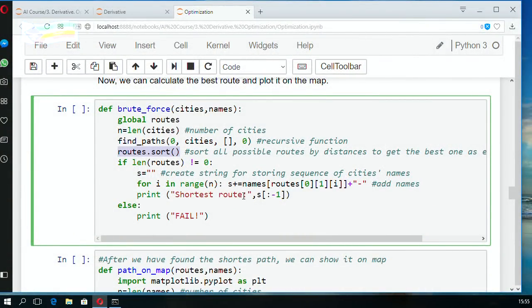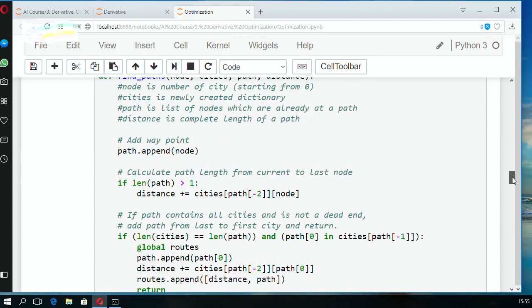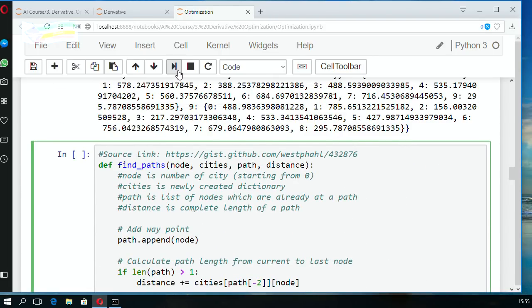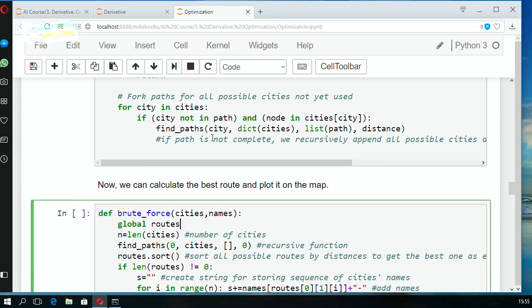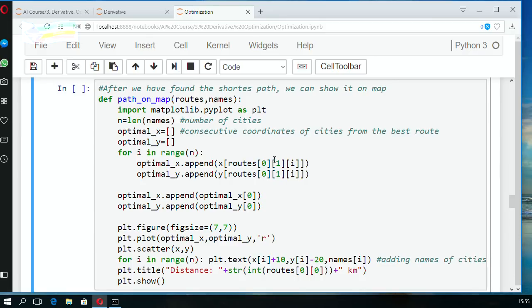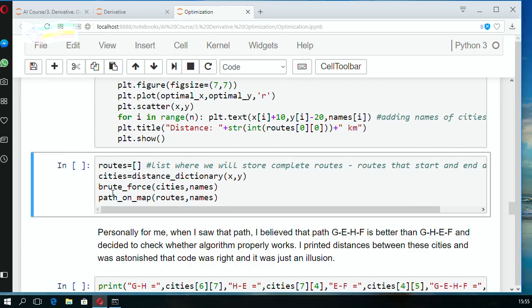And finally we can print out this root. So now let's define this function, and define a function which just chooses the best route and prints it on a map. So this is our list with all possible combinations of paths. This is where we create our dictionary, and this is where we use brute force and just print the optimal one on the map.